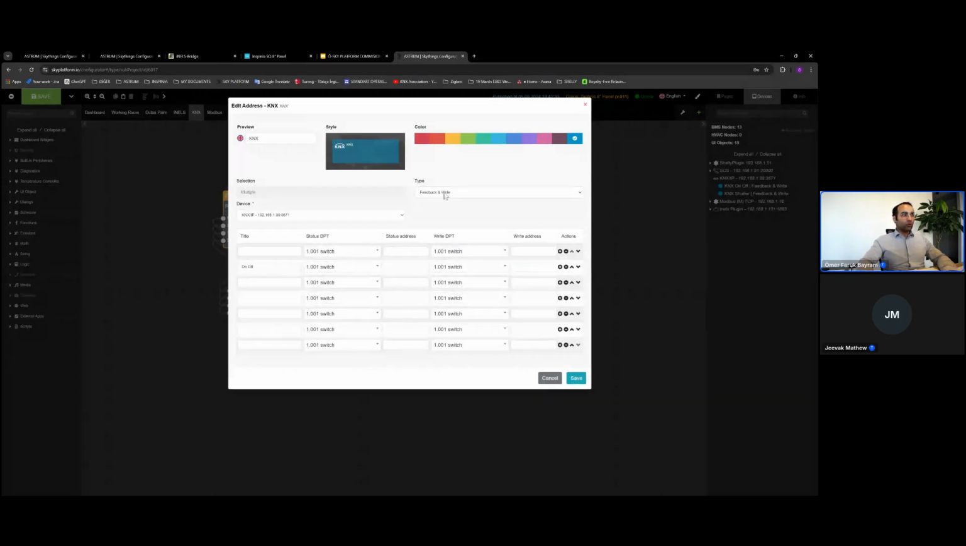Yes, and also we can change types of controls. What do I mean? This is right. This is the object that has feedback and write functionality. I just have, for example, a feedback object. I will just receive ambient temperature from thermostat.